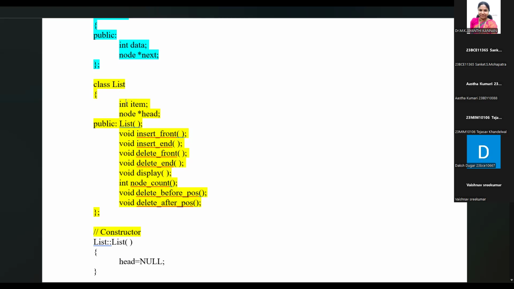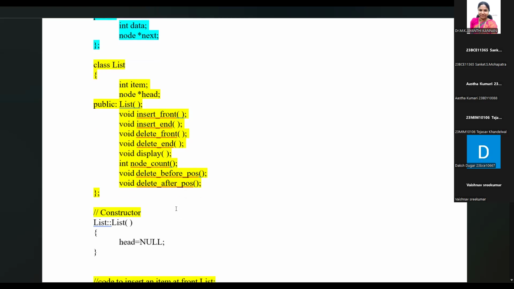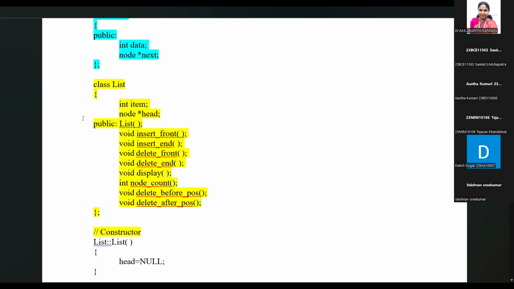Other than that, we have the other functions: insert the new node at the front of the list, insert the node at the end of the list, delete the node from the front, delete the node from the end, display the elements in the linked list, count the number of nodes in the linked list, delete before a position, where you delete the nodes at a particular position, and delete the nodes after the position. So these are all the functions we can perform with the linked list.